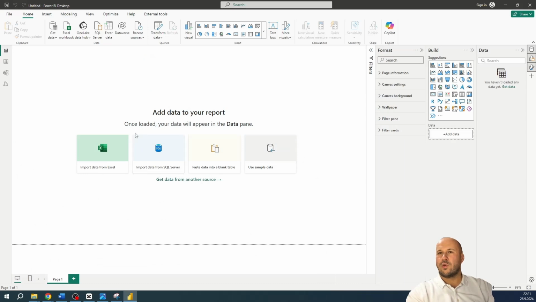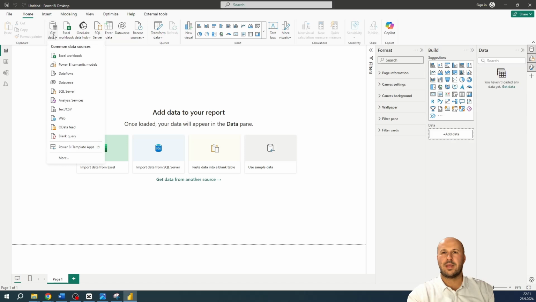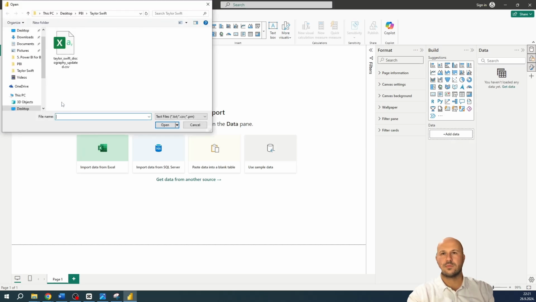So let's go back to Power BI. Let's select get data. My data source is CSV file, so I will select text CSV connector, and there it is.